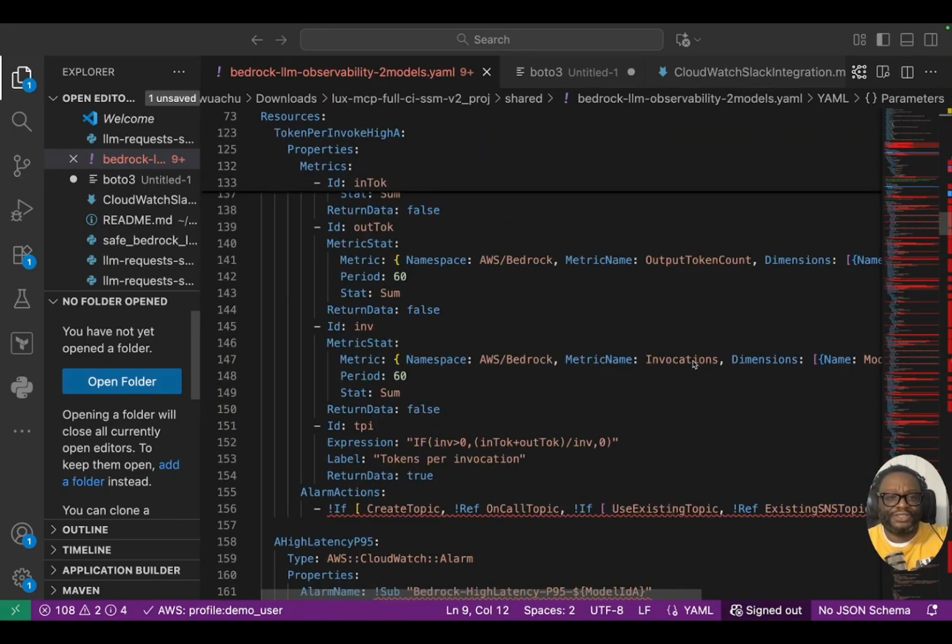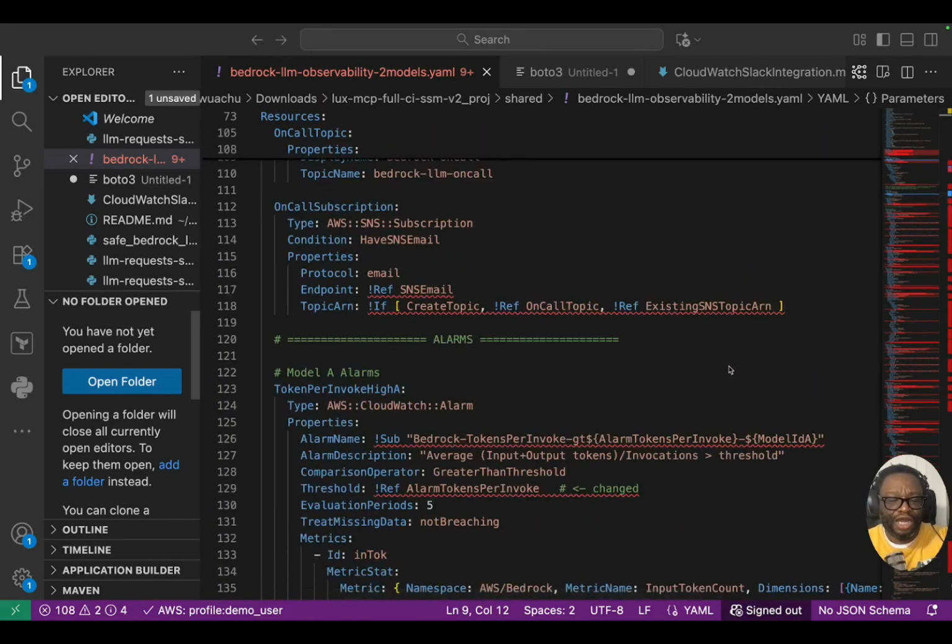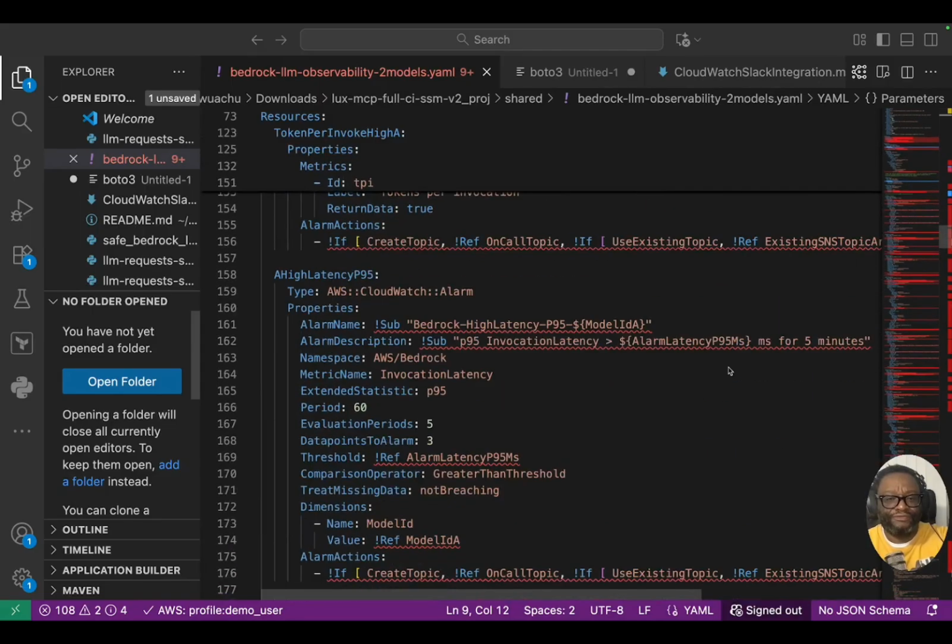So essentially, this is the CloudFormation template, which we've designed to create a number of alarms. The first alarm we created was tokens per invoke. We also created latency. We created error rate, throttles, and obviously we could not create budgets, but it is somewhat implied indirectly with the tokens per invoke. So let's give an explanation of each of these.